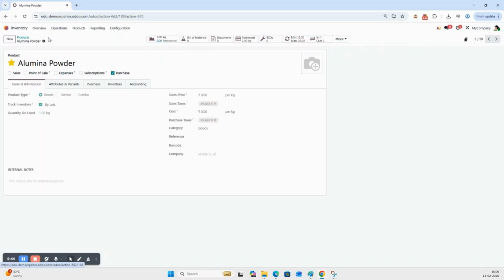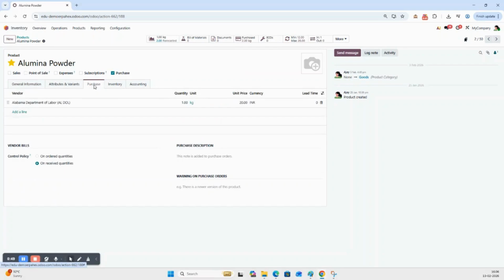Then go to the main product. In the product, go to the Purchase tab, select a preferred vendor. Here a preferred vendor is already selected, with its quantity, its unit price, its currency, and its lead time. Lead time defines how many days the supplier takes to deliver that particular product. By configuring all these values correctly, Odoo can automatically generate a purchase order at the right time, helping prevent stock shortage and ensuring smooth supply planning.